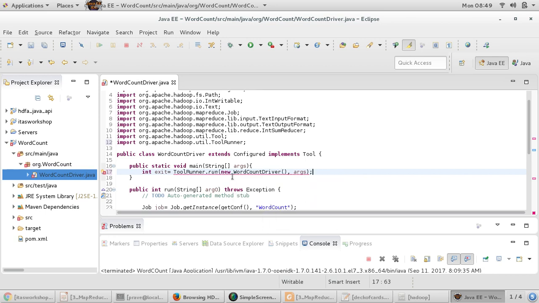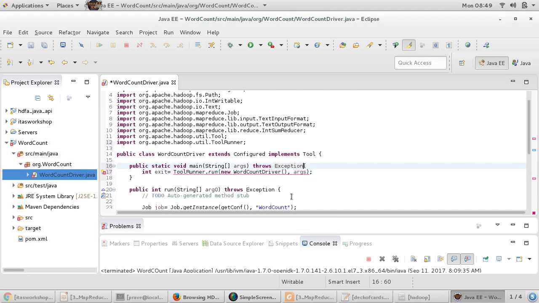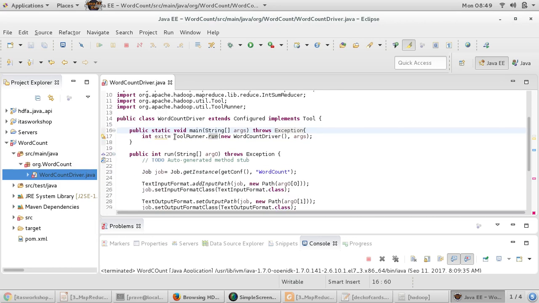Now it says that we are not taking care of exception nicely. I'm just saying throws. So we are using ToolRunner's run method for running our application, and it accepts two things. One, the tool object. Right now WordCountDriver is implementing Tool, so this is the tool object, and then we are taking these command line arguments.